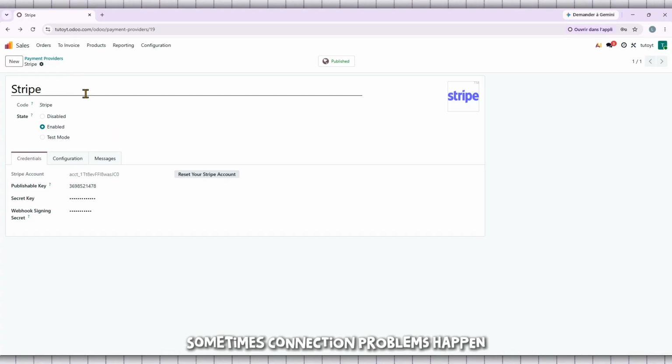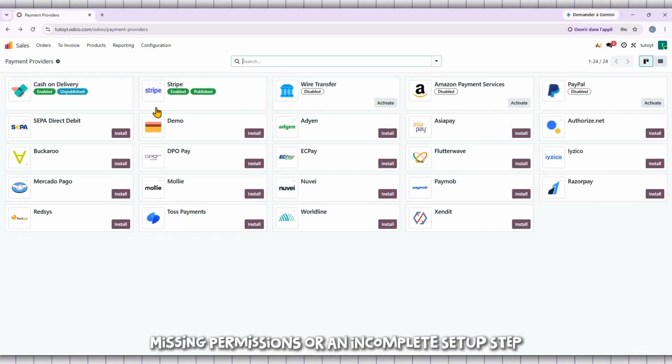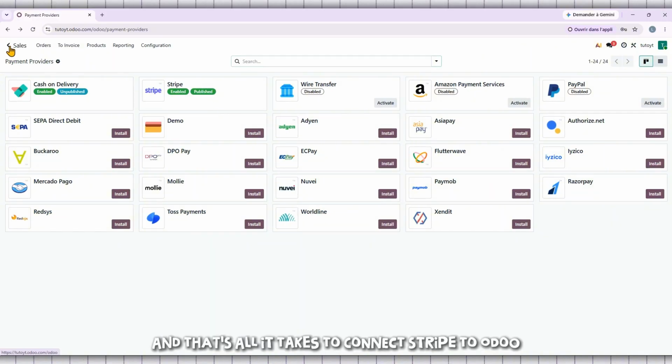Sometimes connection problems happen because of incorrect login details, missing permissions, or an incomplete setup step. Reviewing the configuration page usually helps identify where the issue occurred. And that's all it takes to connect Stripe to Odoo.